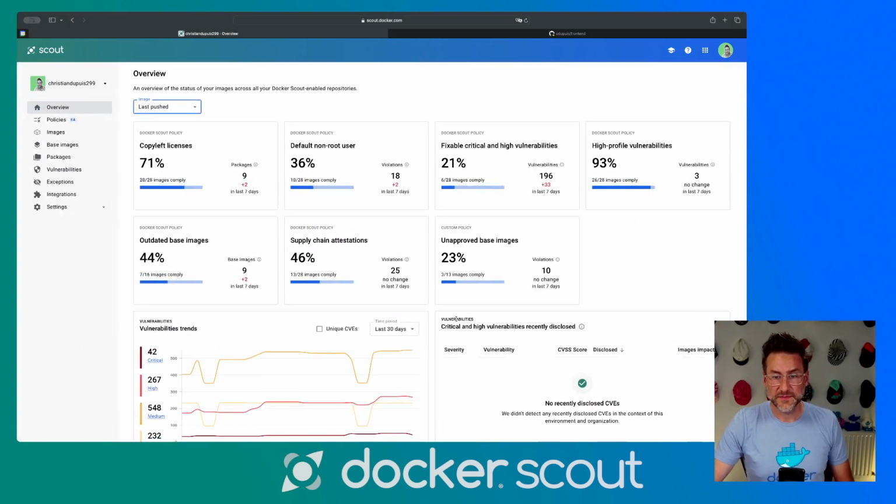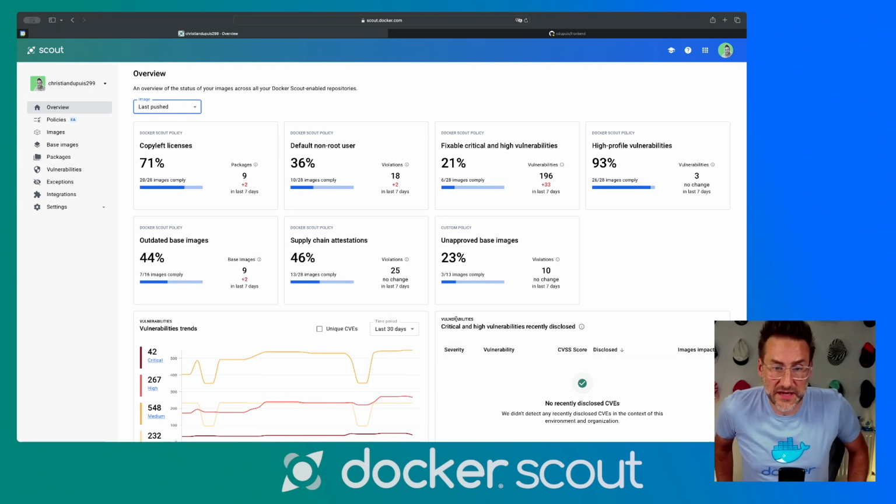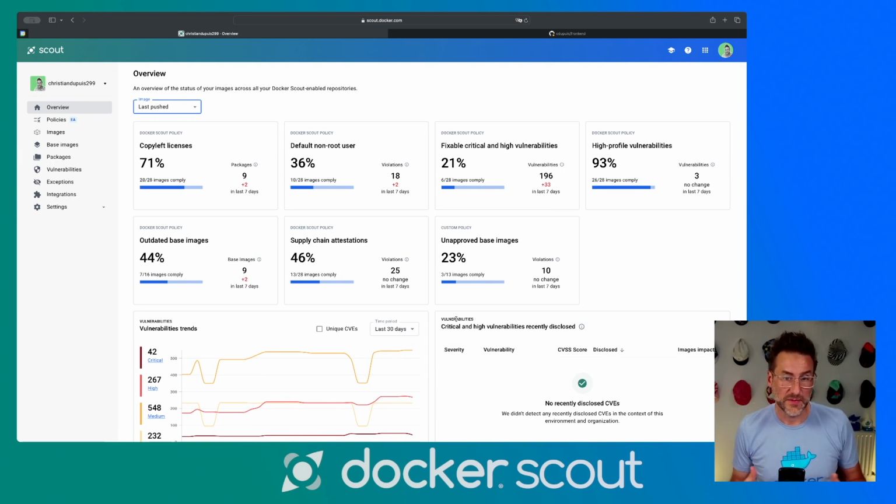Right, to do this, I went over to the Scout dashboard here. I logged in with my Docker Hub user. Everyone that has a Docker Hub user can log in and sign up for Scout. There's a free tier that you can use to sign up and explore Scout and its features. The first thing that you'll notice after logging into Scout is this overview page, giving you insights into the security posture of your container images. And it starts off with a couple of out-of-the-box policies that you can see on the screen.